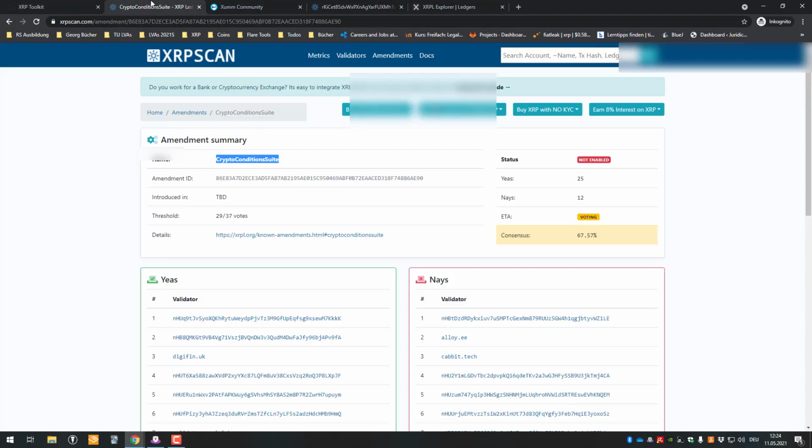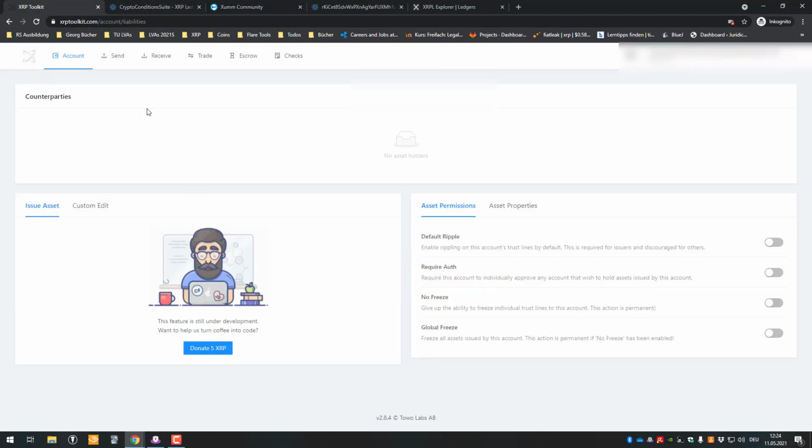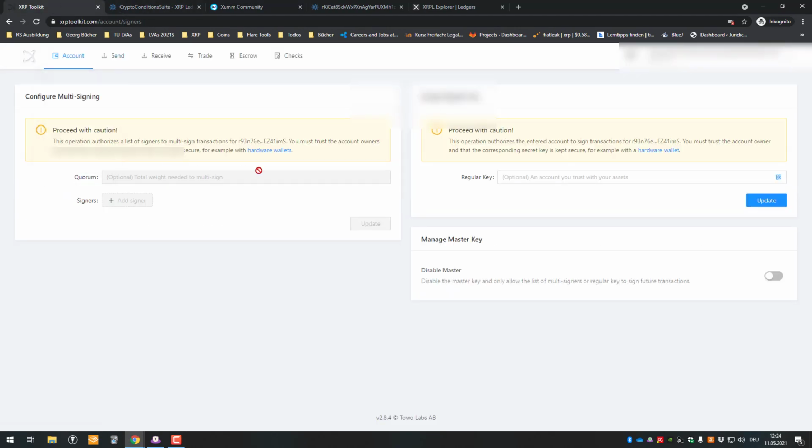Right, so let's look back into the XRP toolkit. We've got here the signers. That's also a pretty cool feature here with the regular key. You can add another key, meaning I think the private key, I would have to look it up though. You can add another regular key, meaning that you add another account who's allowed to sign off on transactions. So we see here this approach is to enter the account to sign transactions for this account. You must trust the account owner, exactly.